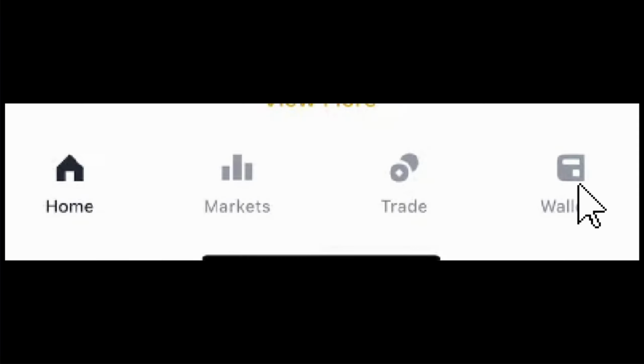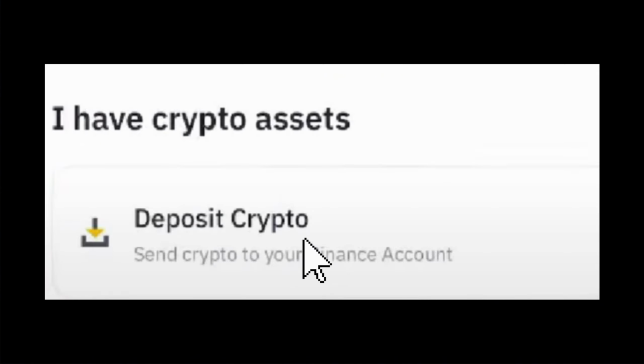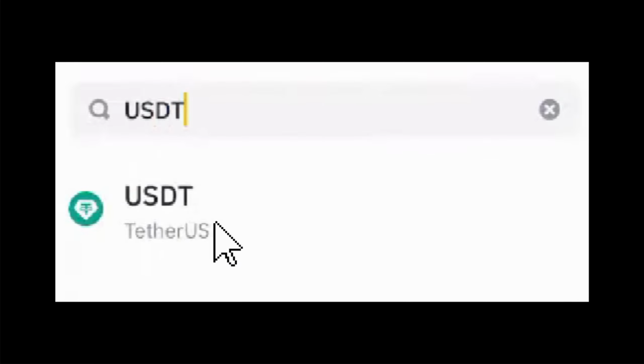And then navigate to the wallet section, and once you're in, under the overview, click the add funds button and just simply click the deposit crypto under the I have crypto assets. And once you click in, just simply utilize the search bar for you to be able to search for the USDT.